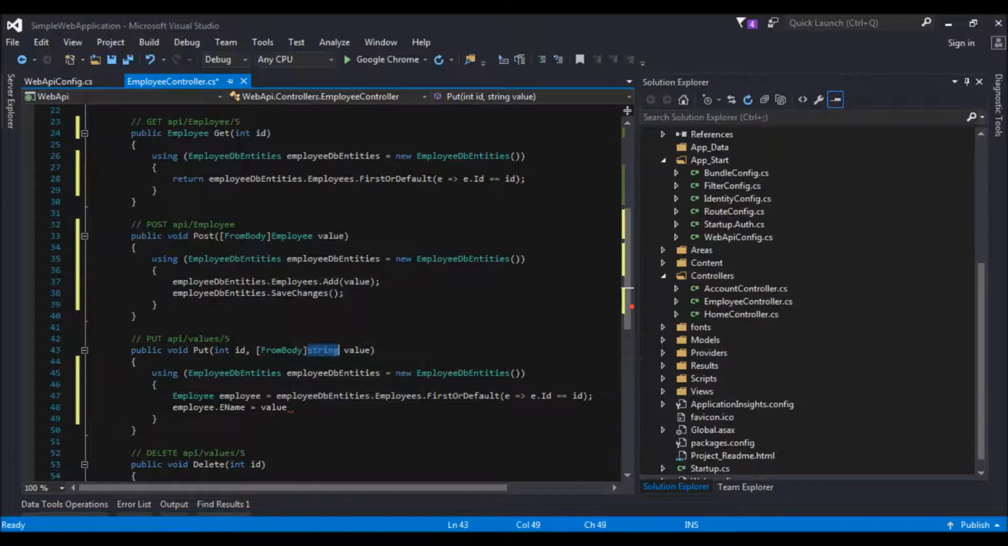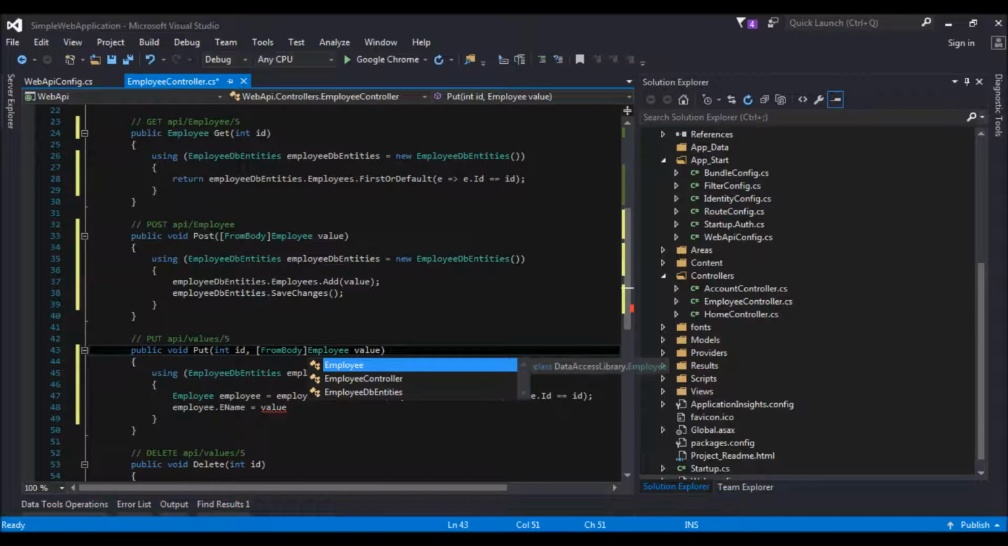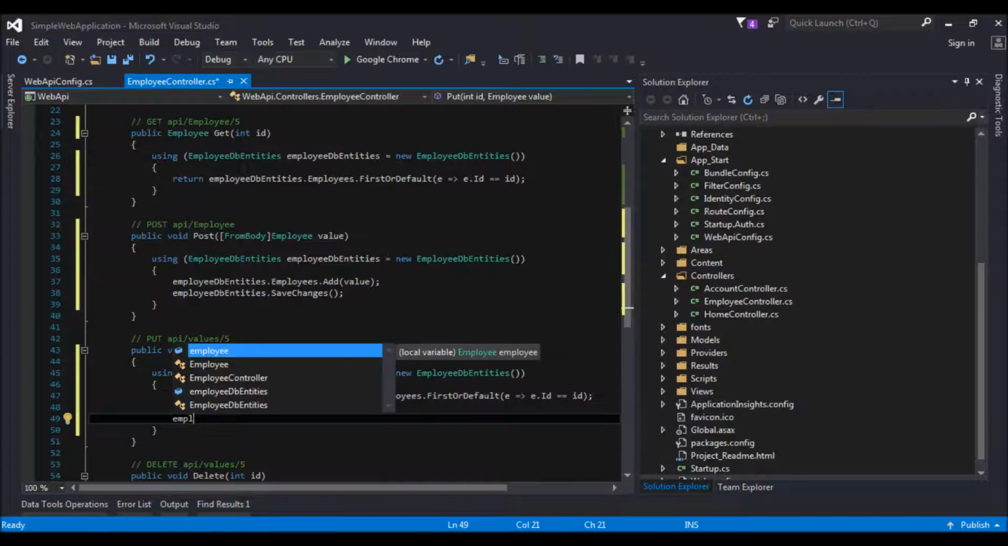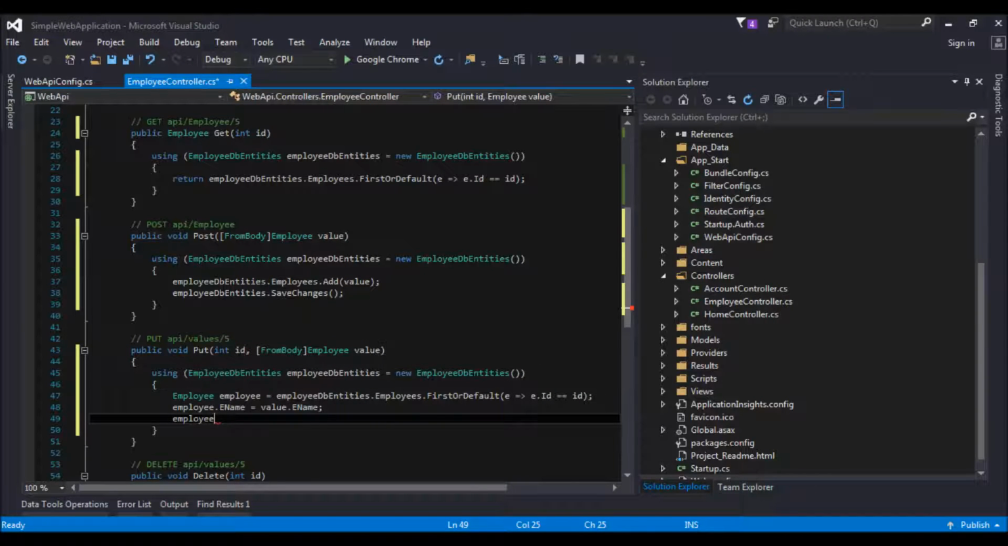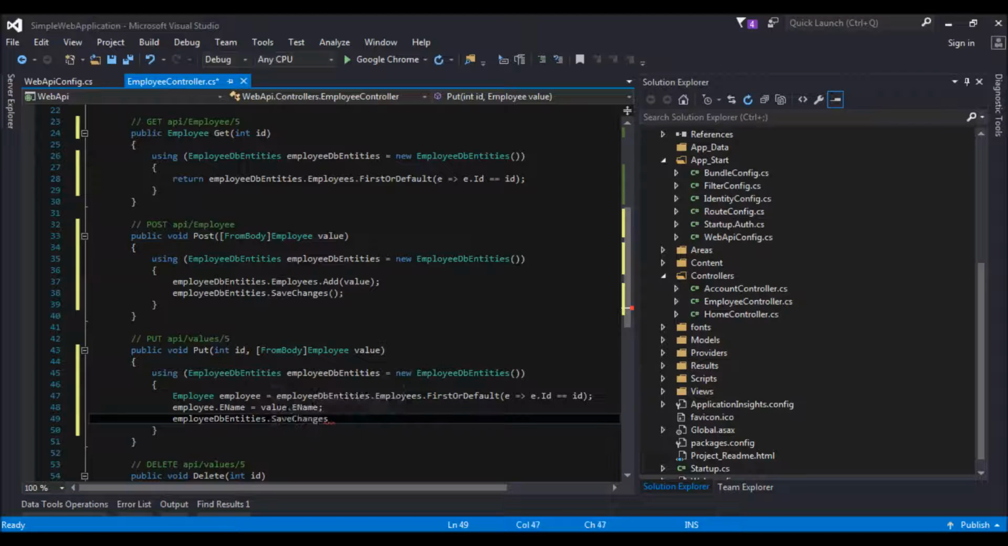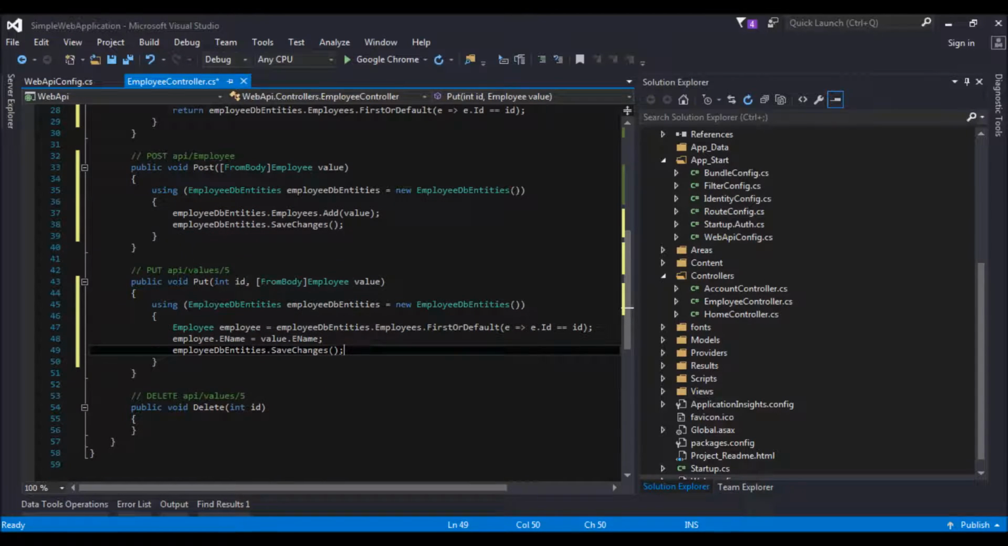Okay, so this value should be an employee object, and we would retrieve the name from that and update our employee. And our context, so now that is an employee db context entities dot save changes. Okay, so this takes care of the put method, which is insert.